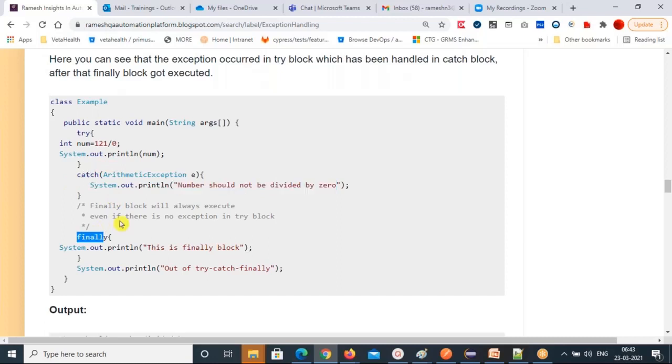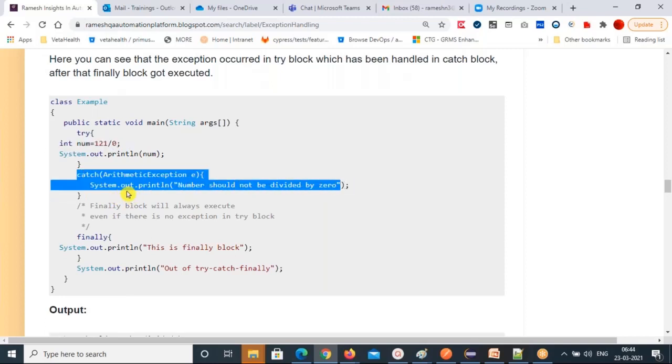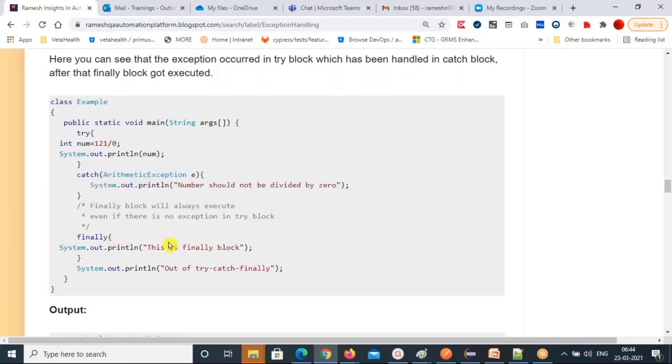Then finally: system.out.println, this is finally block. So this code will execute always, and then the rest of the code, out of try catch finally. So this line of code is out of try catch. So what will happen here? Exception occurs, and then the cursor will go to the catch block. Catch block will execute. After catch block, it will go to finally block.